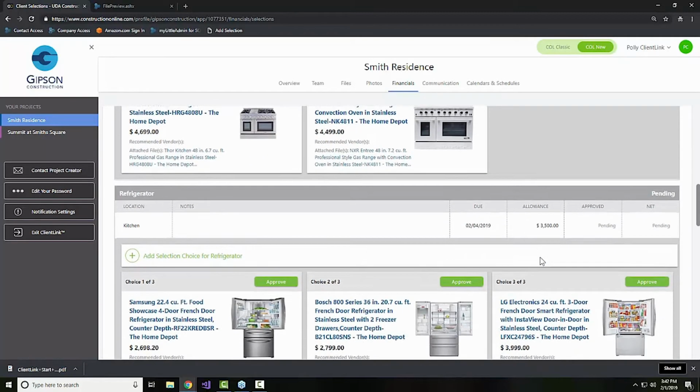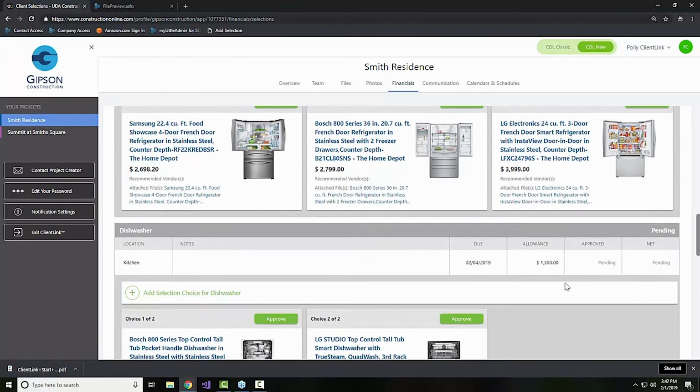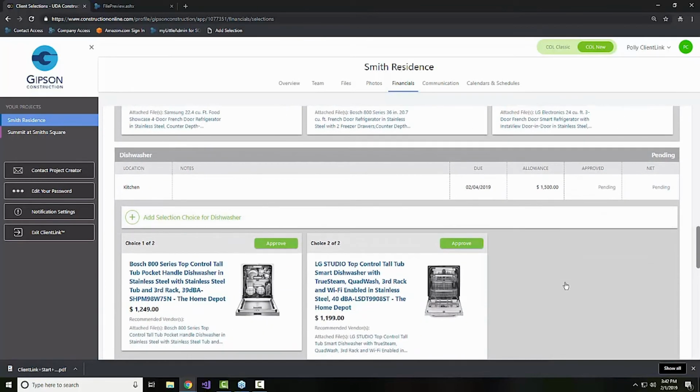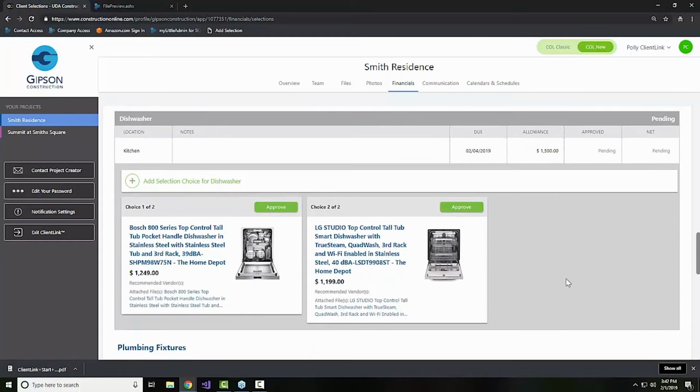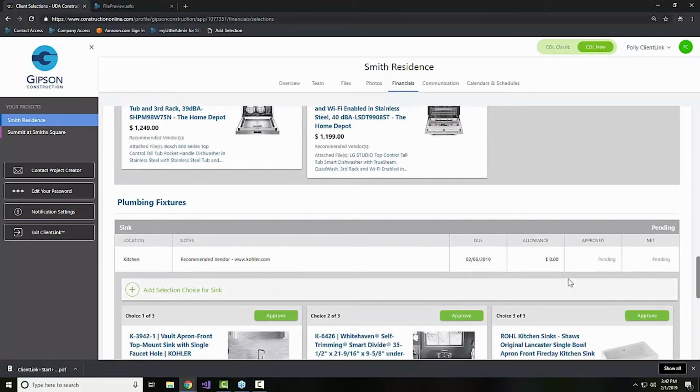Yeah, what we found is that when clients are reminded of what their role in the project is, they're much more likely to engage and actually give you the information that you need to move the project forward, like telling you which dishwasher they'd like.